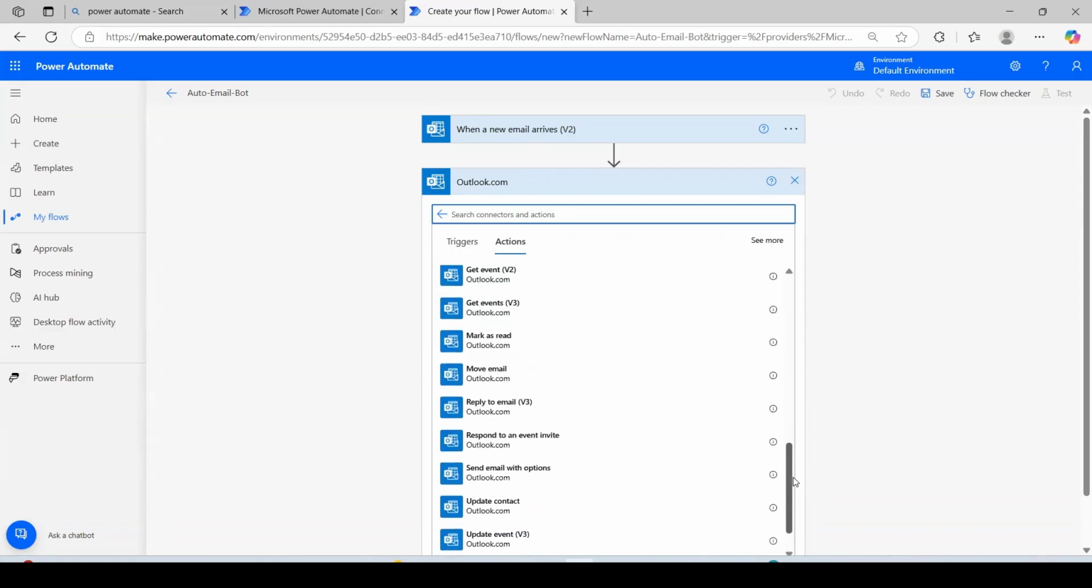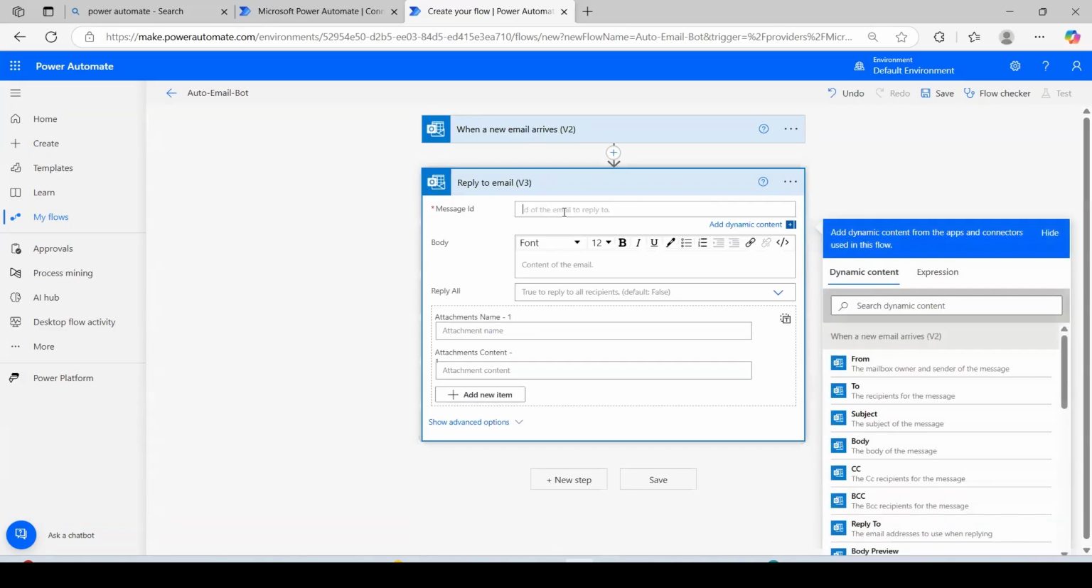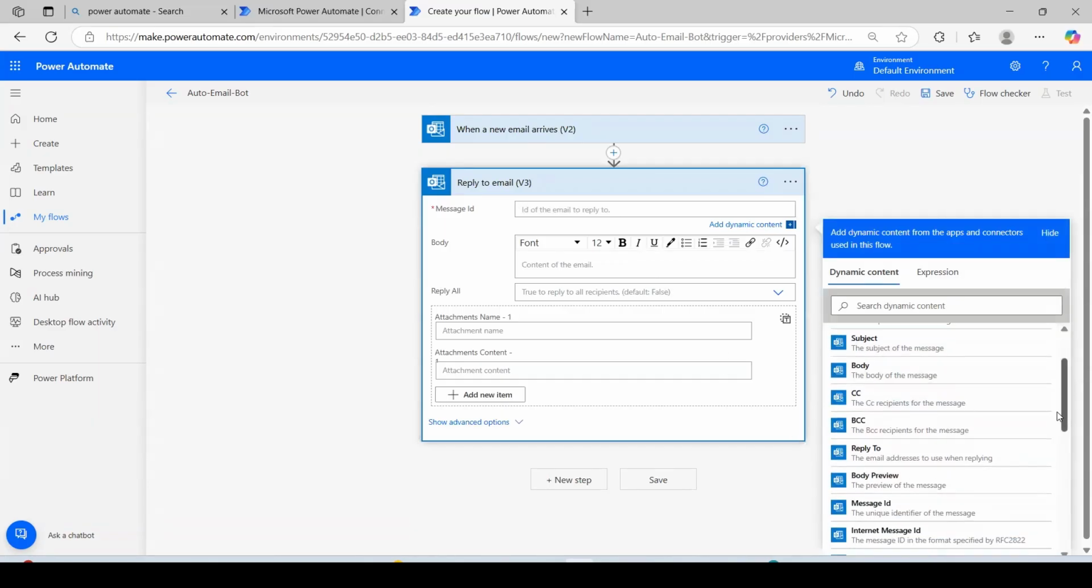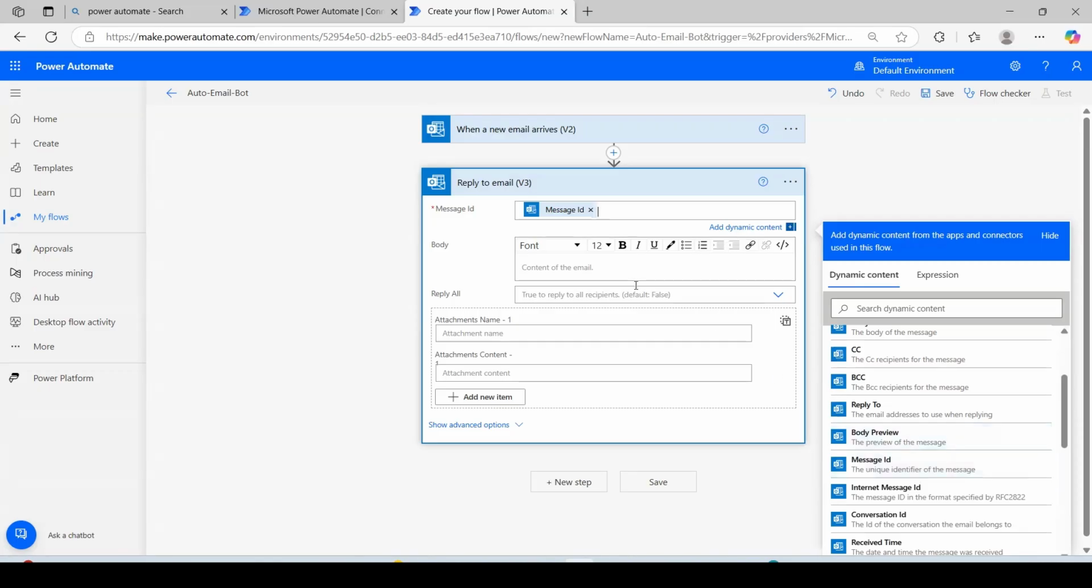So to reply to that email, choose the reply to email action. Now here you need to pass the message ID. This is my message ID, a unique identifier of a message. Whenever you get any email, it will have a hidden message ID attached to it, and those can be fetched using coding methods. Power Automate will give you this message ID. You just select that message ID.